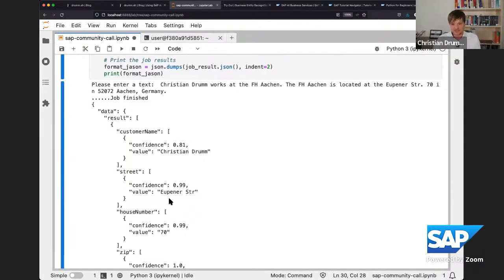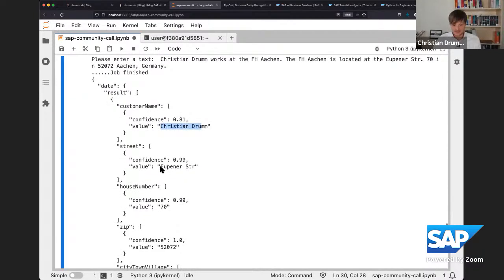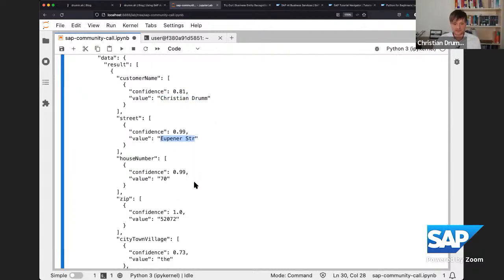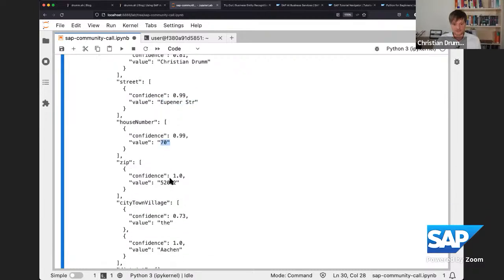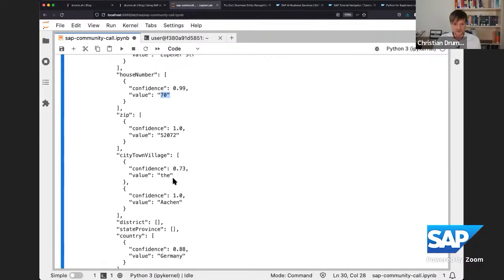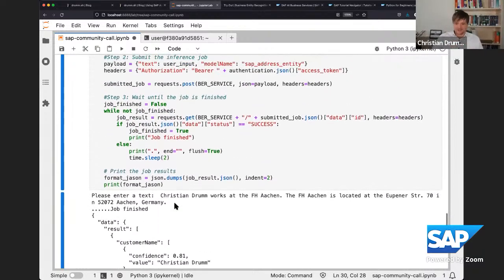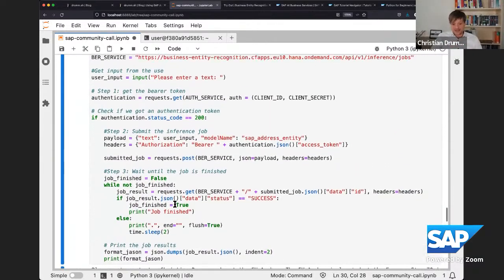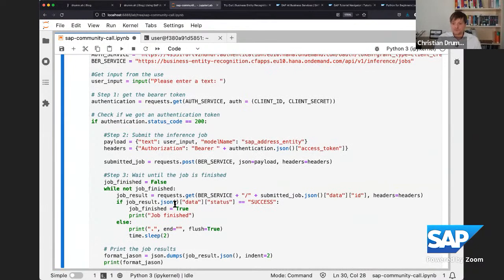A similar result than before. Christian Drumm as a customer name. This time the street address or the street name was identified correctly. The house number, the zip code. Z is not a village, but Aachen is a village, and we also get the country. So yeah, that's how to access any service that's available on the API Business Hub using Python.